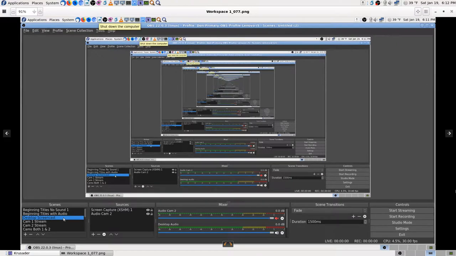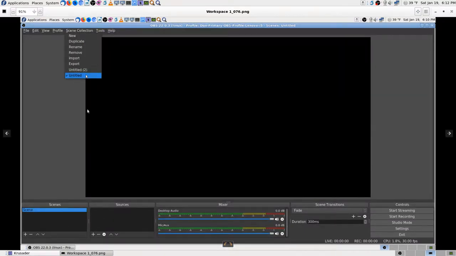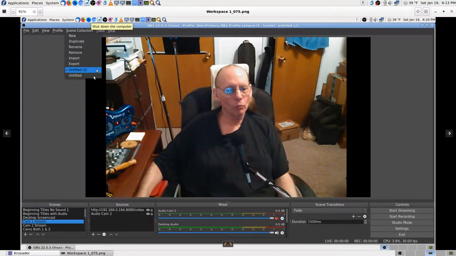So here's what I did in reverse. There, see, same exact scene. That's what I was saying. But there's two scene collections in here: Untitled, that was the default, and then Untitled 2. And what I had done is I imported my old profile from when I first installed OBS. So that one was blank. I never did anything with it. So C2 has all my scenes, but it's the exact same scenes.